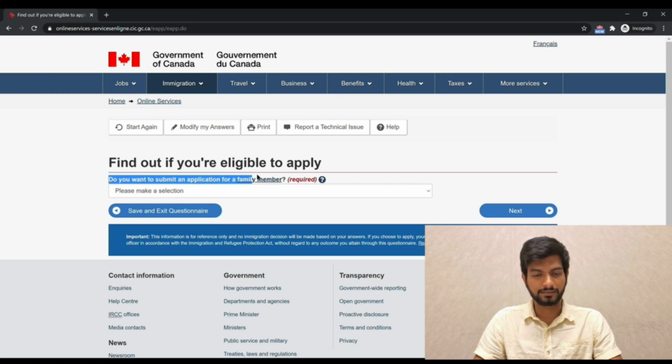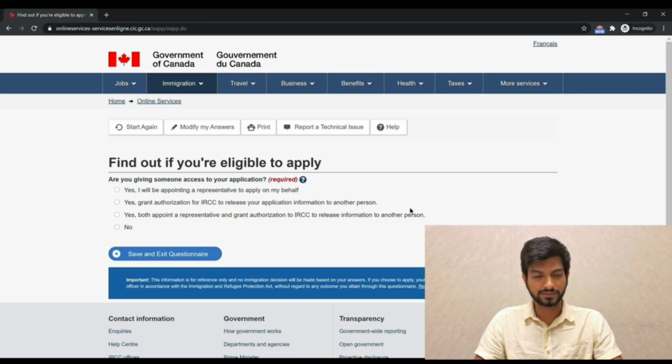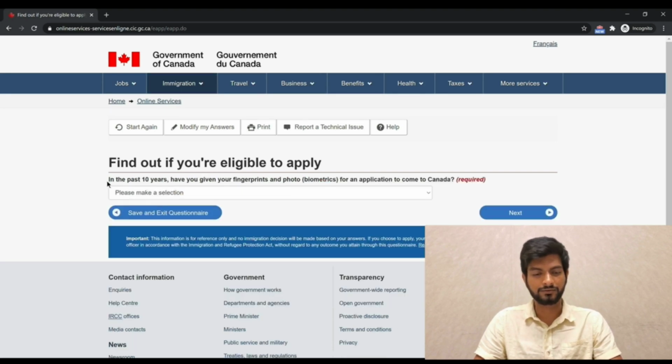Do you want to submit an application for a family member? If you're submitting it for a family member, you can hit yes. I'm not, so I'm just applying for my own, so I'm just going to say no here, and then go to next steps. So are you giving someone access to my application? I just don't want to give access to anyone else at the moment, so I'm gonna hit no.